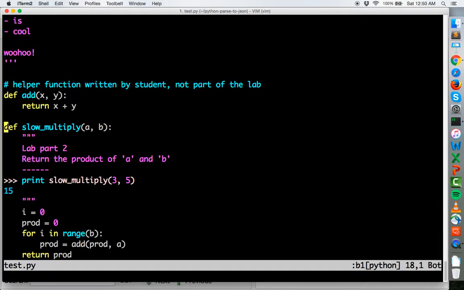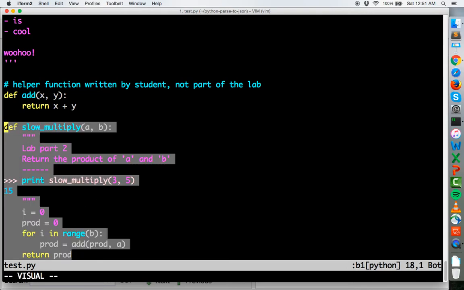So 18 is here, 0, it's over here. And then 30 is 19, 20, 1, 2, 3, 4, 5, 6, 7, 8, 9, 30. Column 15, so 0, 1, 2, 3, 4, 5, 6, 7, 8, 9, 10, 1, 2, 3, 4, 14, and 15 again is 1 off the end. So we have selected this whole thing.